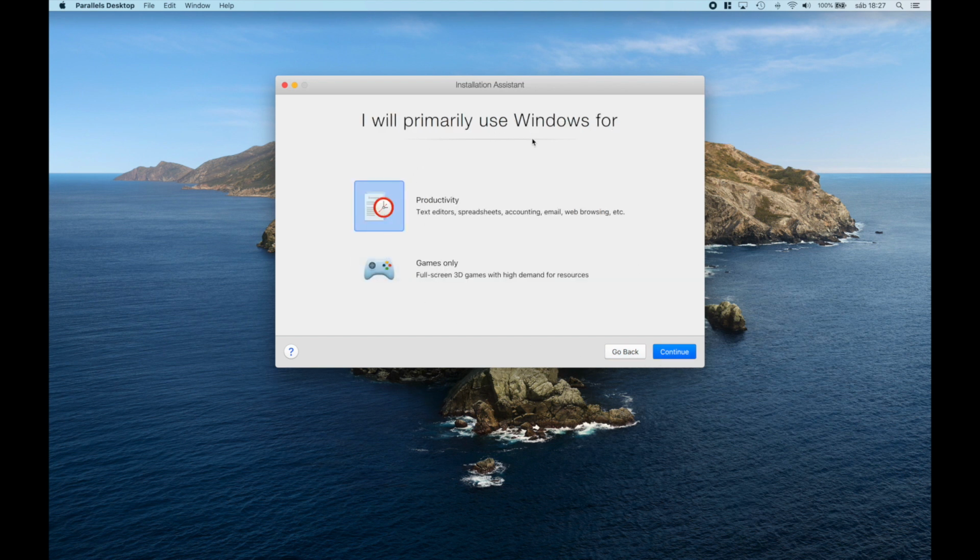If this window appears, you can indicate the purpose of this installation. In the case of CAD software, choose Games Only. This option will give you the best performance. However, it also implies less battery autonomy of your computer. The first option is for lightweight use based on productivity, programming, or web-based applications. And let's continue with the second option, Games Only.